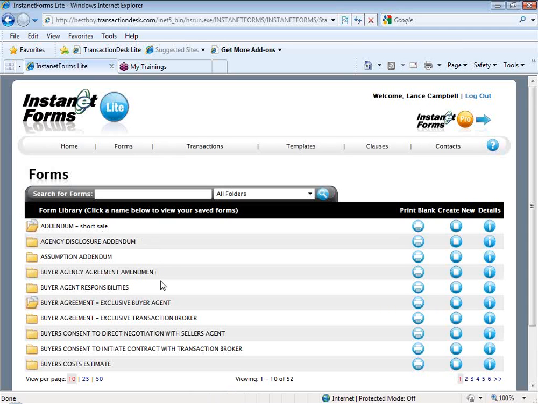We see the forms in alphabetical order. We can search for our form by the form name. We can search particular folders for a form. In this example, we're going to take a look at the buyer agreement, the exclusive buyer agent. We'll look at the folder here on the far left column.